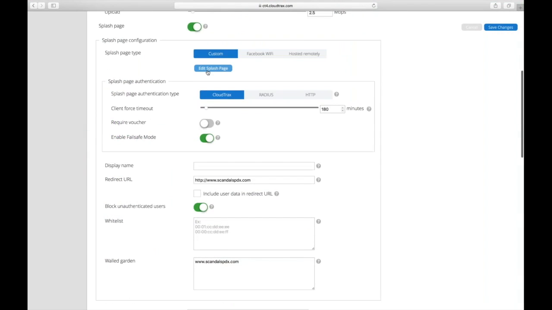All right, so then I have it set up with a splash page, and then that splash page is authenticated just with CloudTrax because it's just going to have a free access button. You can also set that up with other forms of authentication going back to your RADIUS server, or you can have your own HTTP authentication connection.